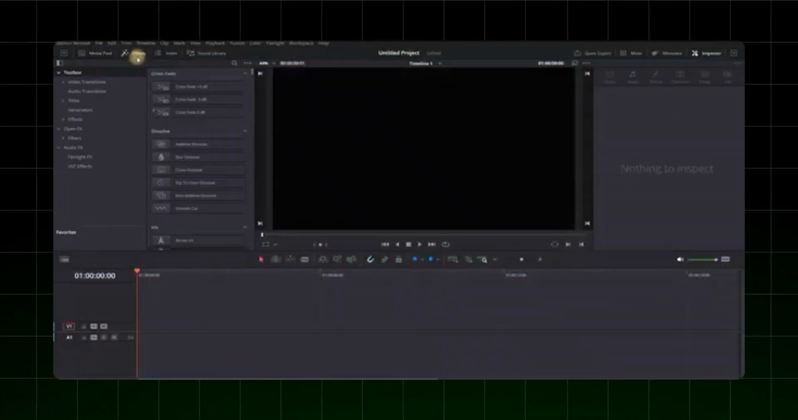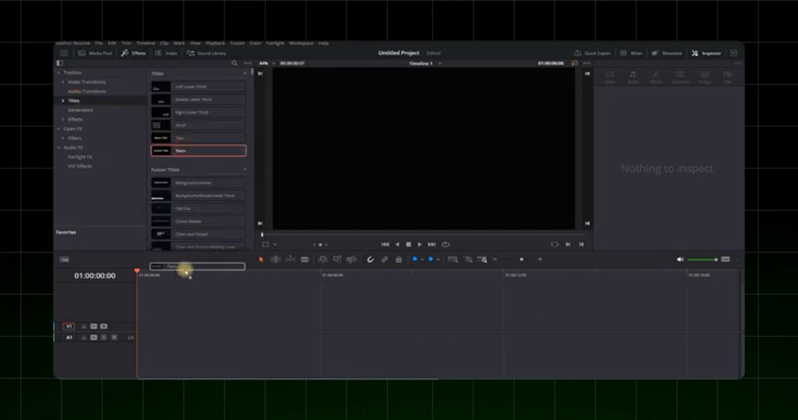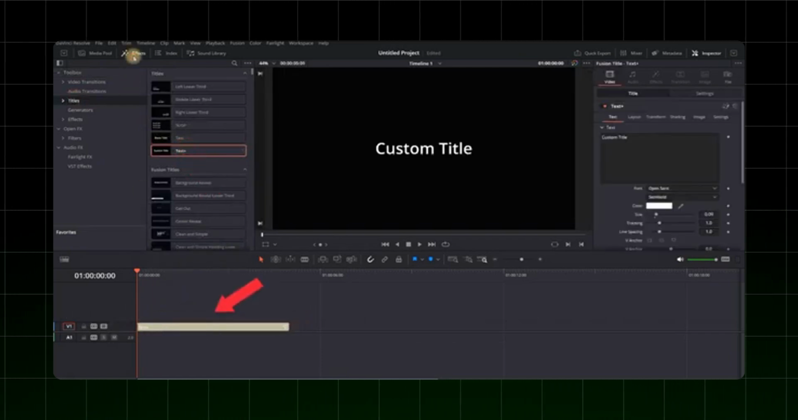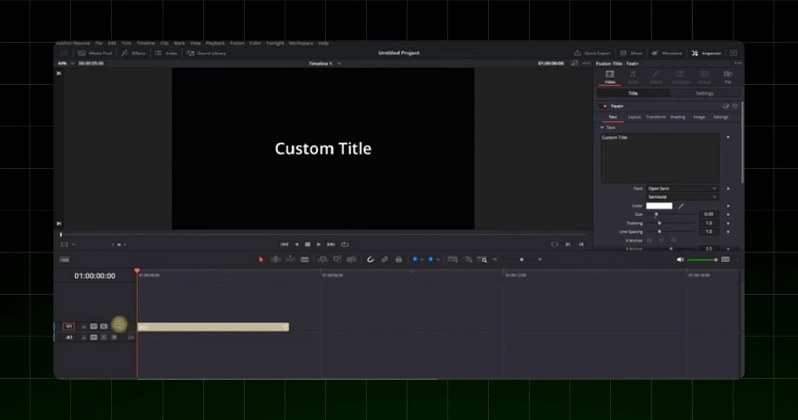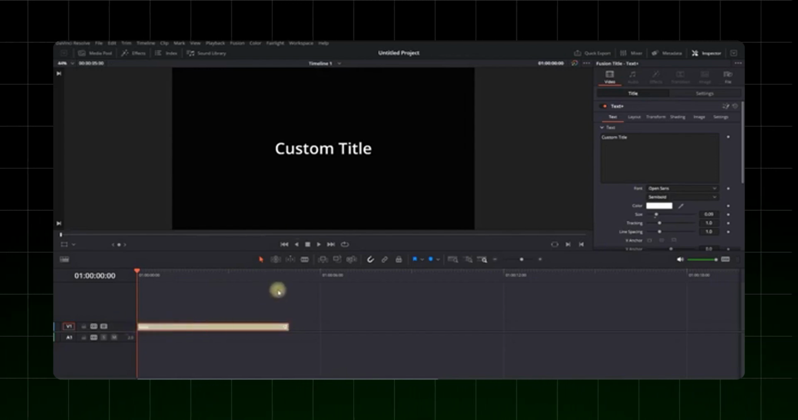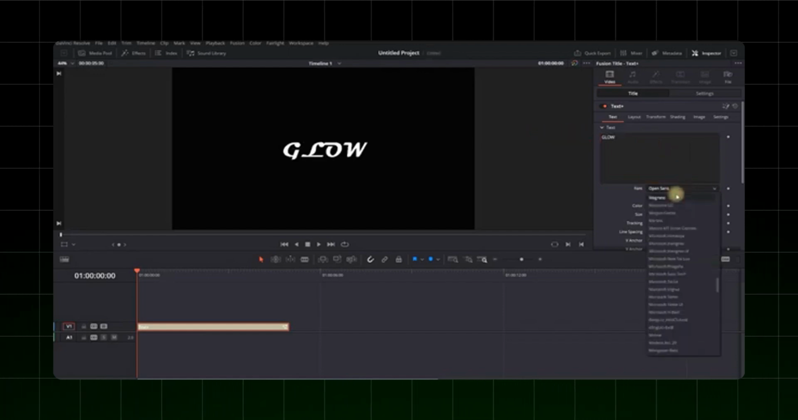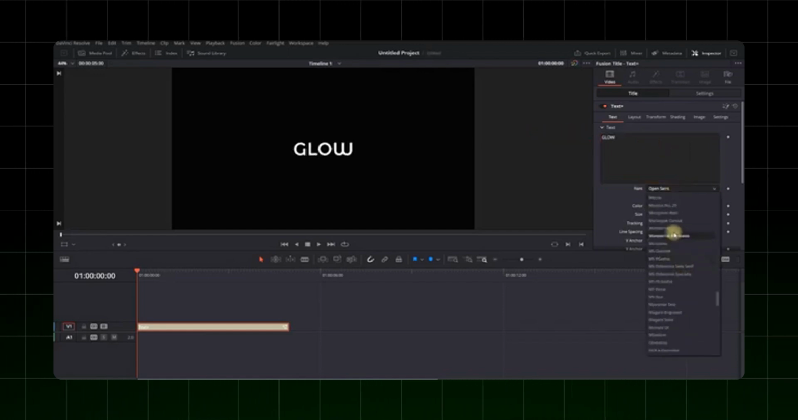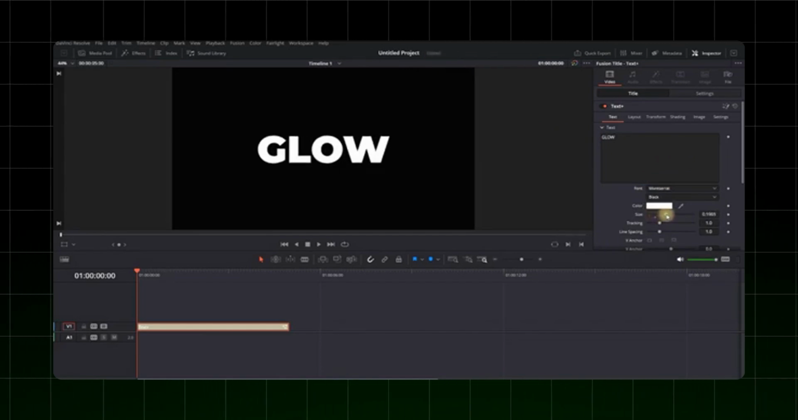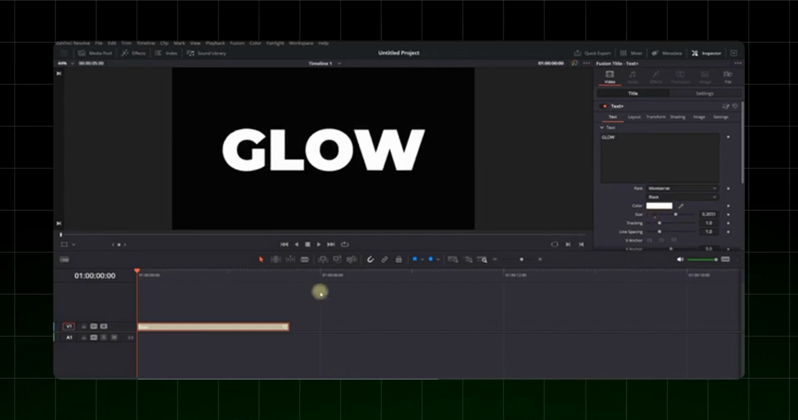I'm in the Edit tab and I'm going to Effects Library, opening the titles and dragging Text plus Title on my timeline. By closing this, I'm highlighting this Text plus and I'm going right in the Inspector on the right side. So in the first field, I'm typing "low" and I'm selecting my favorite, which is Montserrat. I'm increasing the size of that text for better preview and I'm moving on with the next step.